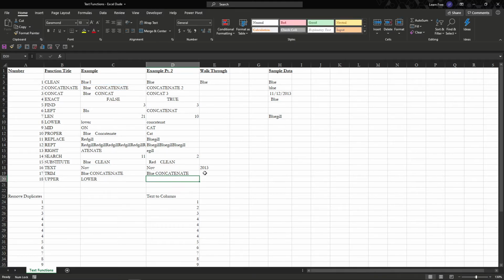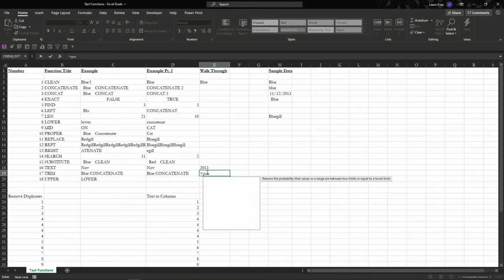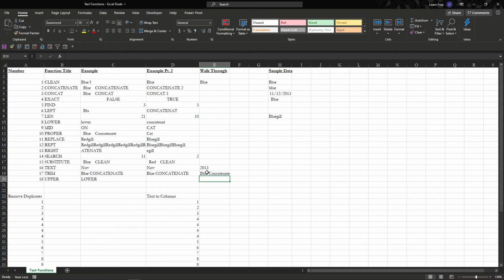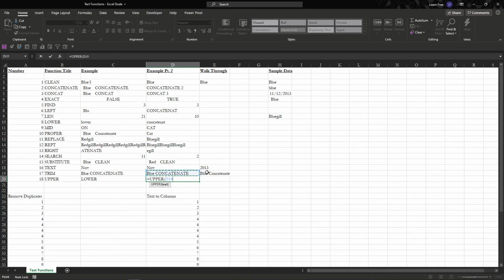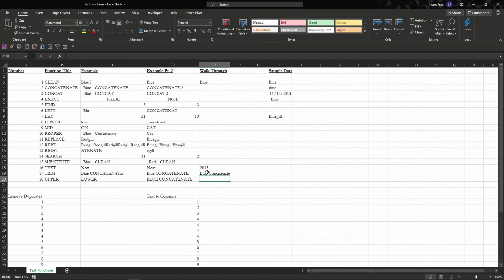You can use that with PROPER, and guess what? You've got yourself a much faster, cleaned up version of anything you're looking at. And then UPPER is going to be the exact same thing you thought. Just like LOWER, it'll move all these to uppercase. And there you are. Equals UPPER. And there it is.